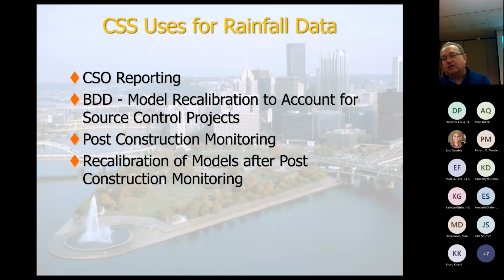Obviously, as we get towards the end of this program, you're going to be implementing your projects. You need to do post-construction monitoring. This is the data you can use to go along with the flow monitoring data that ultimately can be used, again, for recalibration, for the post-performance validation of your projects.